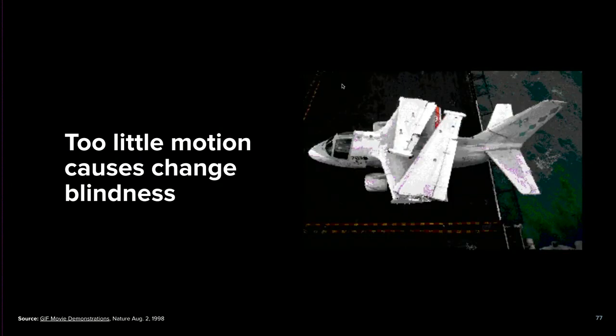Now this image is changing with a glitch. Can anyone see what's happening? The engines. Now imagine that this is happening really quickly, but this is on a repeat loop, so you might be able to catch it. But change blindness is a problem.